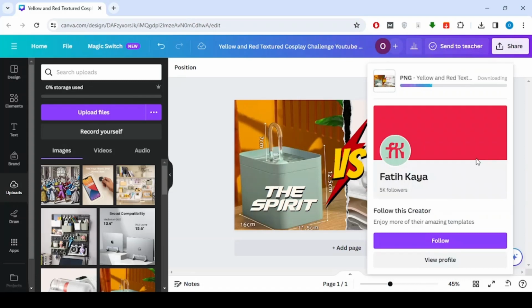And there you have it! You've successfully added your own picture to a Canva template. It's a quick and easy way to customize your designs and make them uniquely yours.